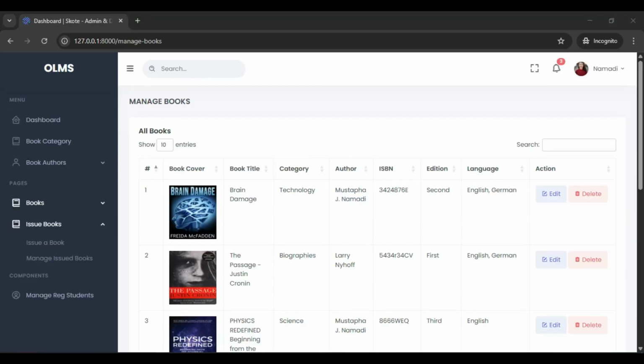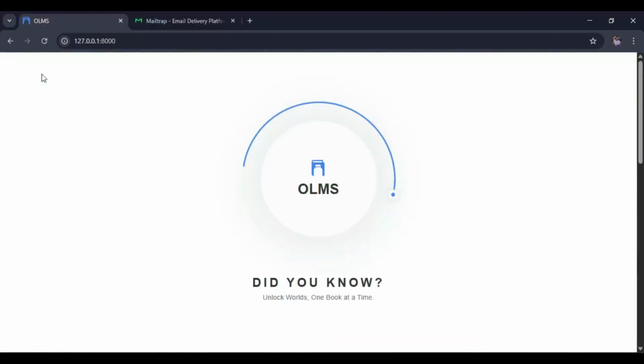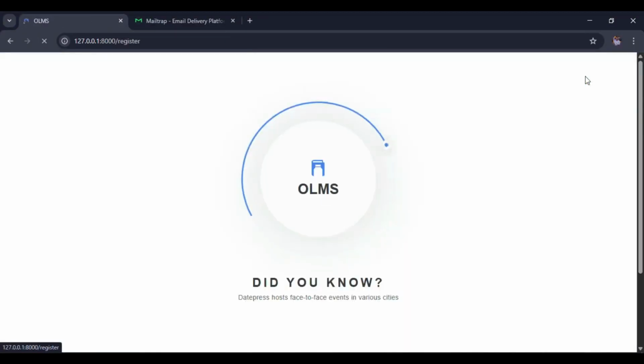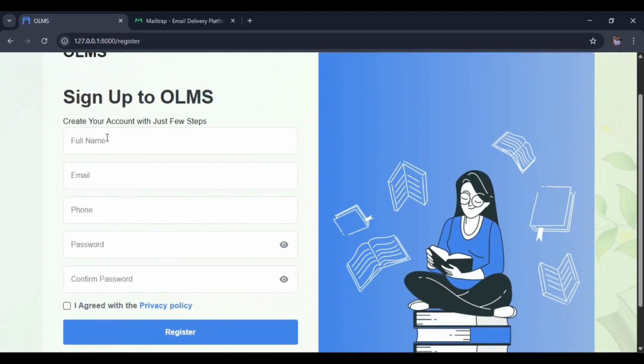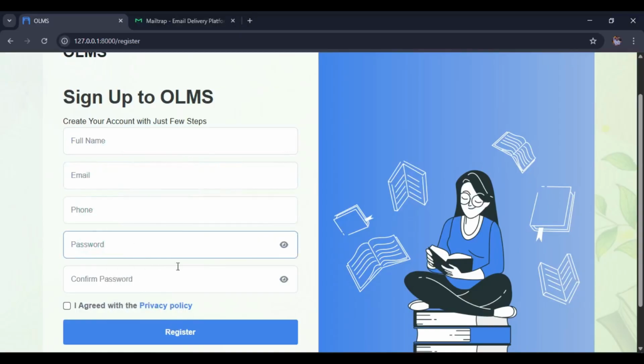Let's do that from the frontend section. Let's navigate back here to the home page. A student can either log in or register if he doesn't have an account. So let's register as a new student, like so. As you can see, we have our student registration page where the student can provide his full name, email, phone number, and password, and then confirm password to register.